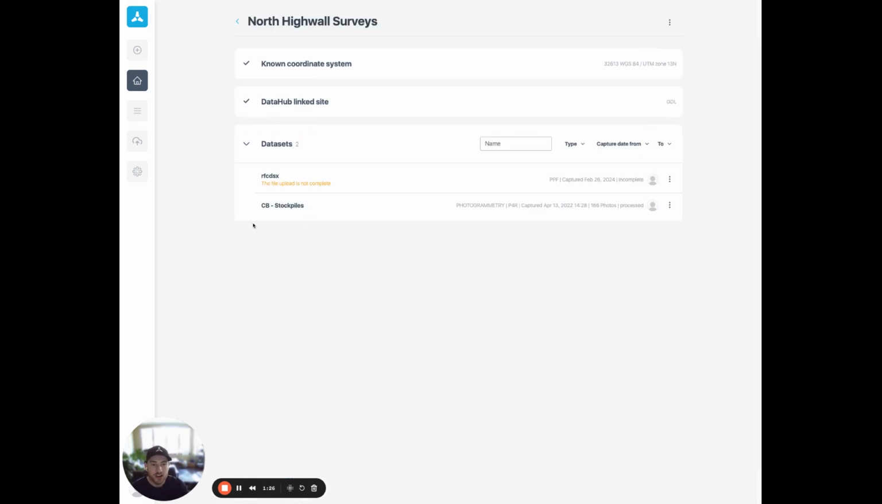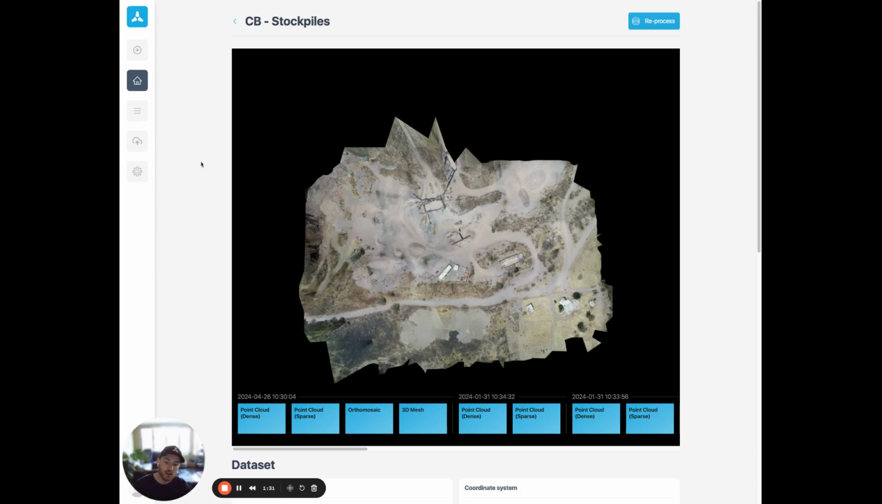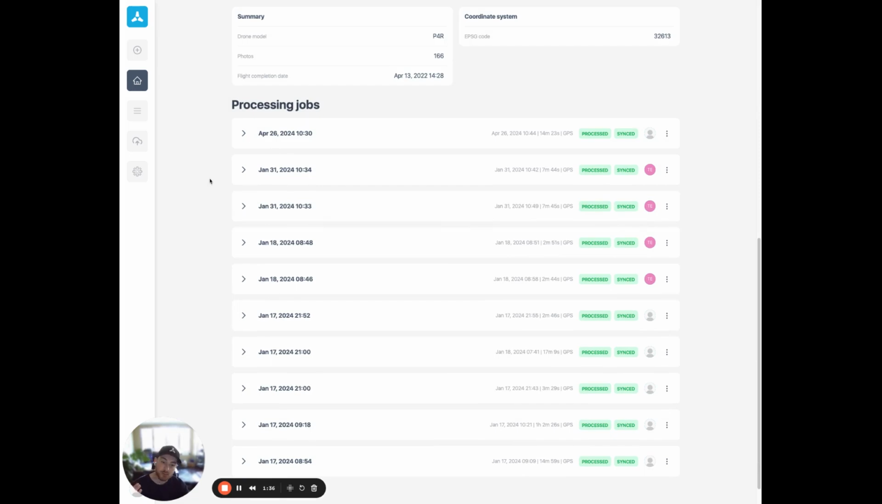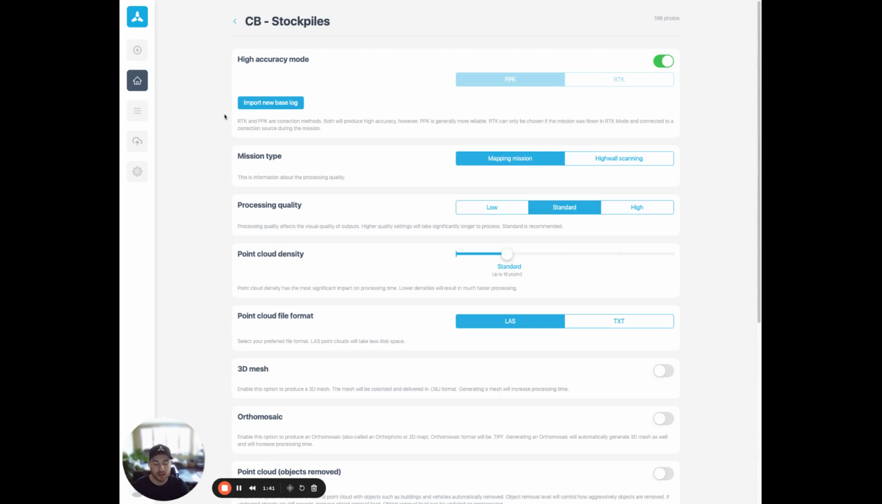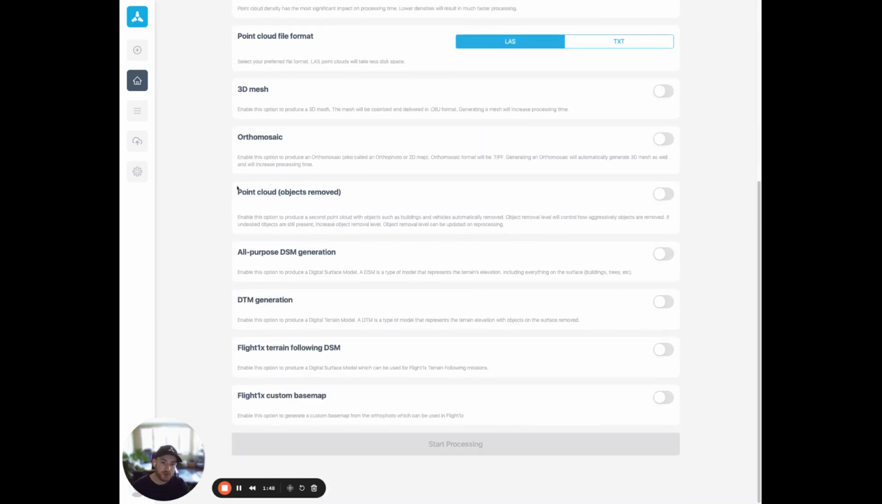And then within the projects, you will have different data sets. So let's say you captured an area on this date. You can process that as many times as you want, and those will be organized as separate processing jobs. And you have the ability to select what outputs you want and get a lot more control in your actual data. So we have all the standard things you would come to expect, as well as some of the more advanced features like our advanced object removal, our ability to create files for our mission planner and capturing platform so that you can have custom base maps or terrain following DSMs.